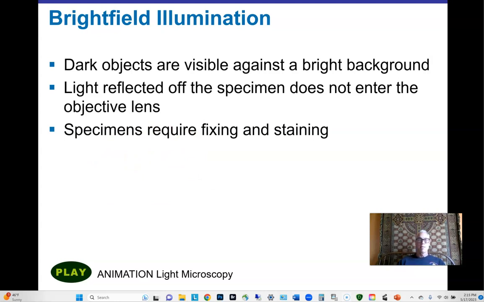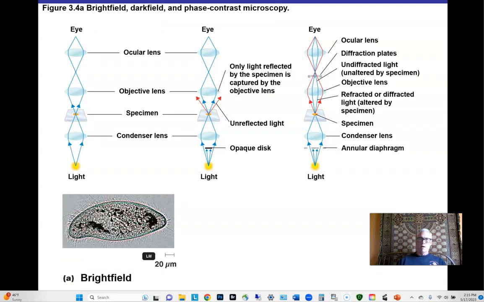Specimens have to be fixed and stained. We haven't said much about fixing and staining. I don't think we did yet. If we don't come upon a slide about fixing and staining soon, I'll run through that with you. So here's a picture of a Brightfield view of a paramecium or some related microorganism.